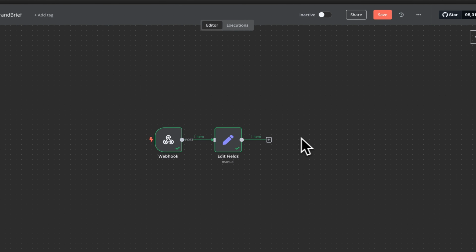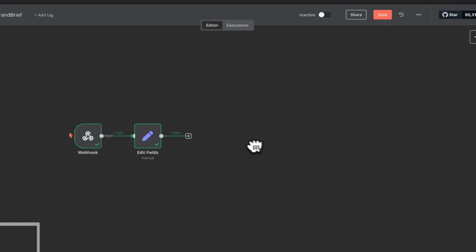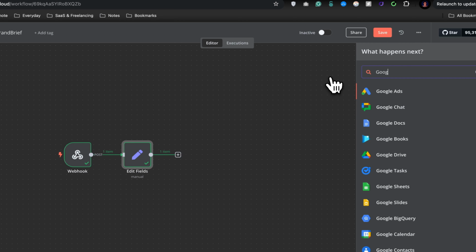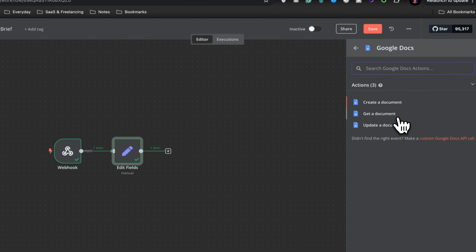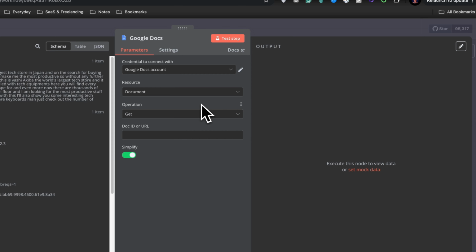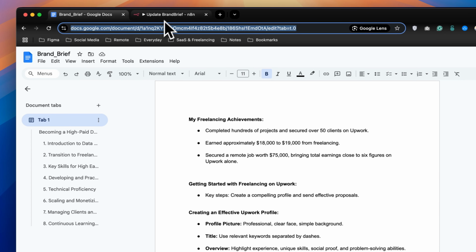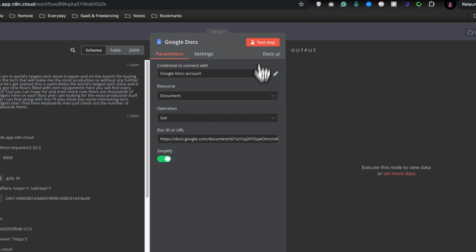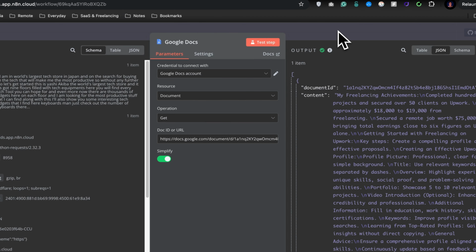Now, before we add brand brief data to Google Docs, we need to remove the previous data. And so, we use two Google Docs nodes here. First one gets the previous data from the Google Doc. And then the next one will update the old data with a new empty string, and hence, deleting the old data.